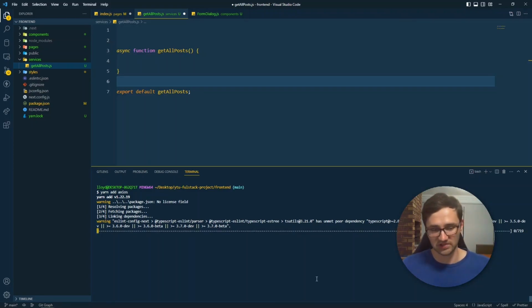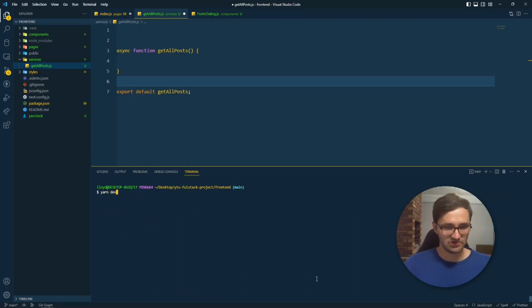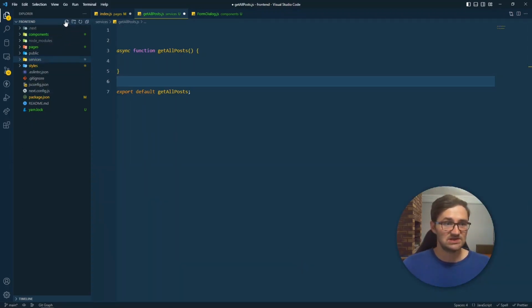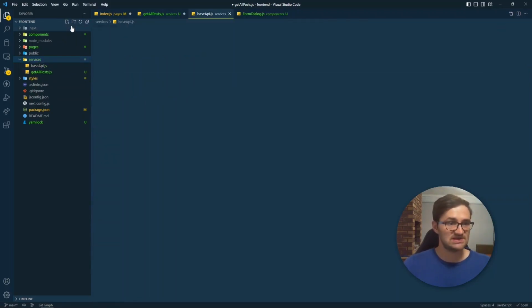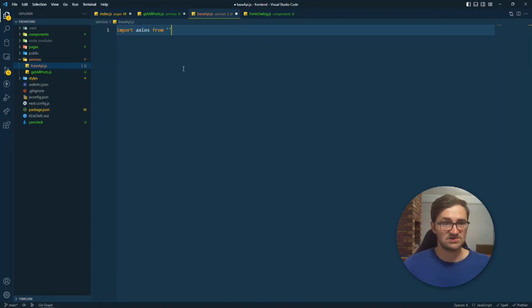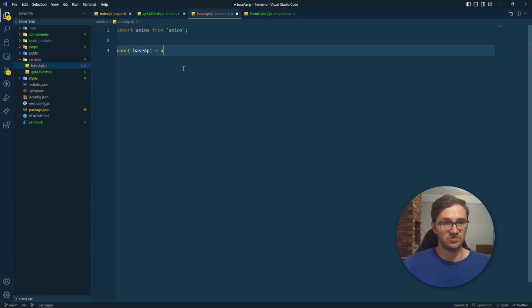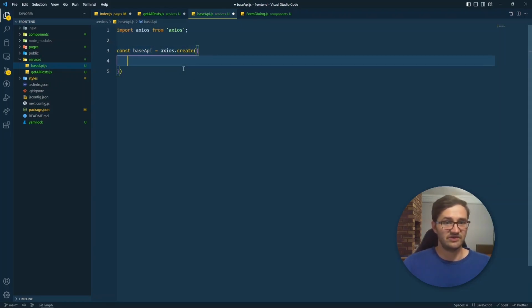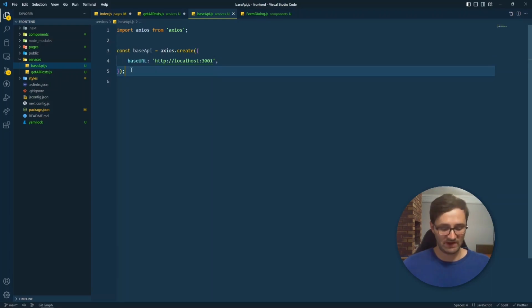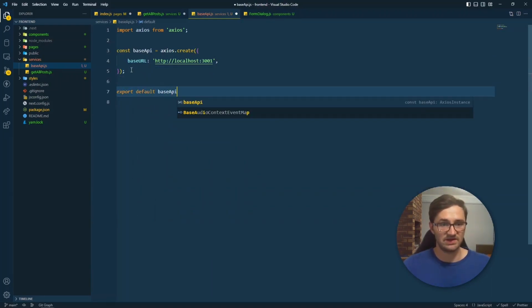I usually go and create something called a base interceptor or a base API. And you'll see why I do this. It's just for customizability. So I'm just going to create a new file here called baseAPI.js. And in here, I'm just importing axios from axios. And then I am creating a new base API, which will be axios.create. And here I'm going to set the base URL equal to our API. So our API's endpoint would be localhost, and then it's 3001 if I remember correctly. So here we have our base API. We can export this as default baseAPI.